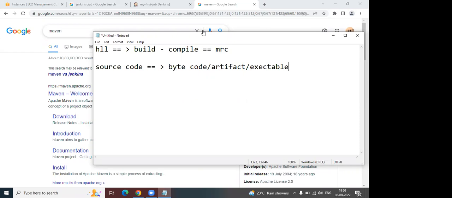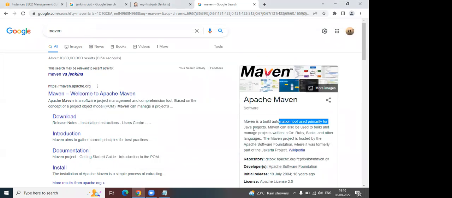Now for this, there are many tools available in the market, like Maven. Then you have Nant, N-A-N-T. You have Ant, you have Gradle. There are many tools available in the market, out of which you will see Maven is the one which is leading the market. If I come to Maven, I can see that Maven is primarily used for Java projects, but it also supports other programming languages like Ruby, Scala, and many others. So I'll also be using Maven.